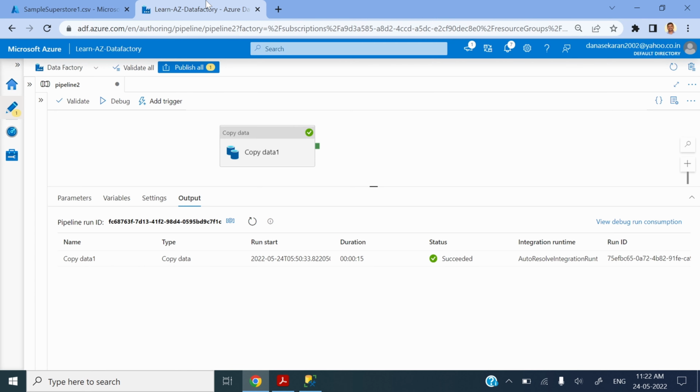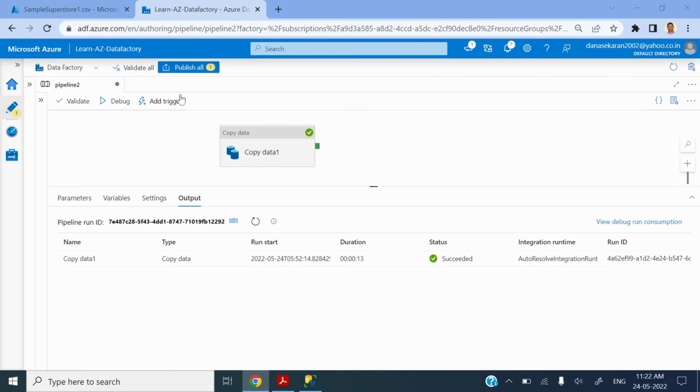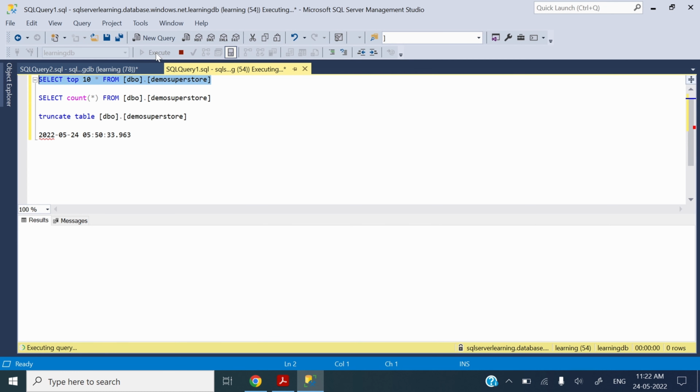I'm going back to the pipeline. I'm triggering one more time. I need to get one new record, and the existing record has to be updated. Row number 5 needs to be updated with some different order ID, and row number 7 has to be inserted here. Pipeline successfully completed. Let me select it.